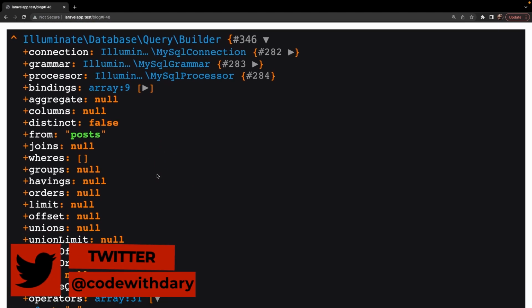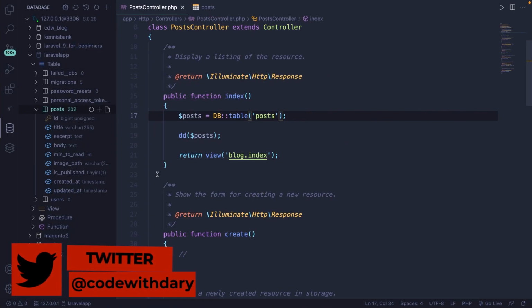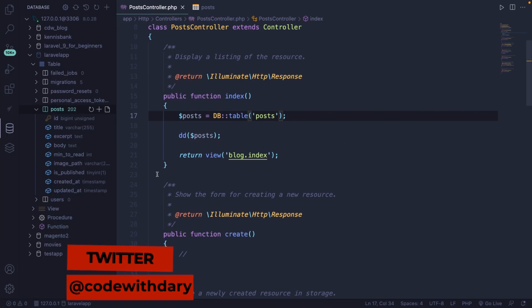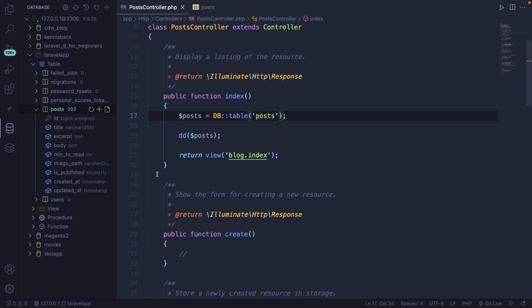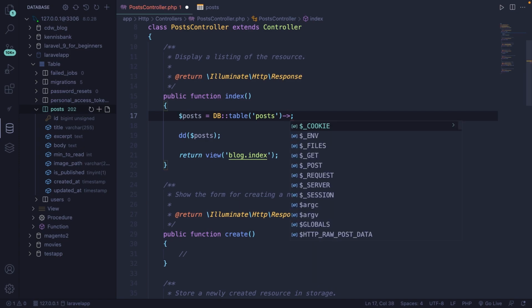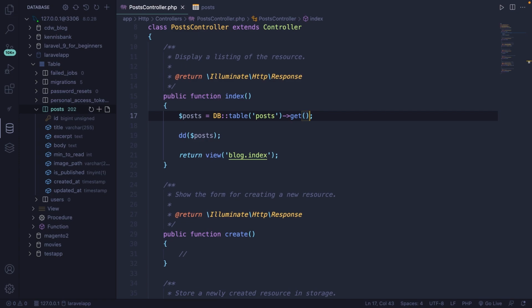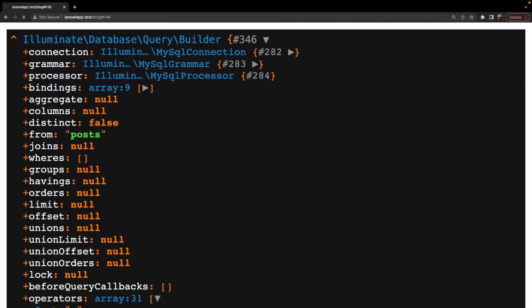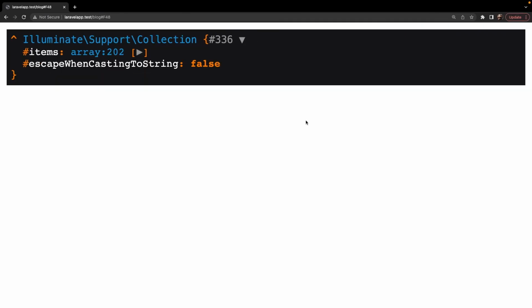The issue that we have right here is that we're not triggering the execution of the current query. In order to do that, we've got to make sure that we chain our first simple method to it, which will be the get method. So right after our query, let's add an access operator, get. If we save it, navigate back to the browser and refresh it, you'll see that our collection with 202 items have been returned to the browser.